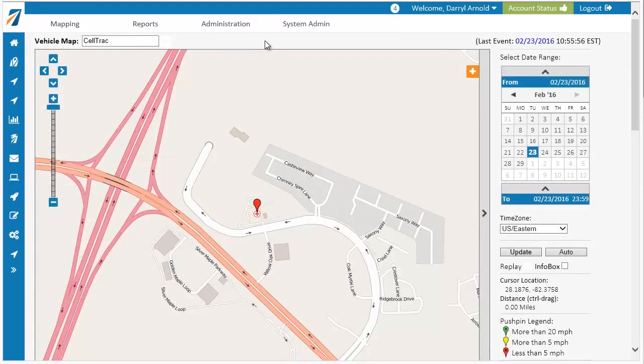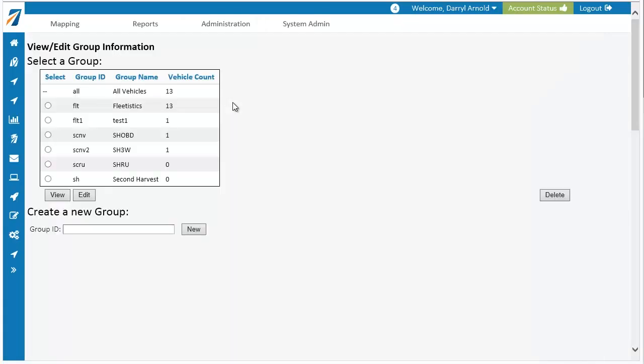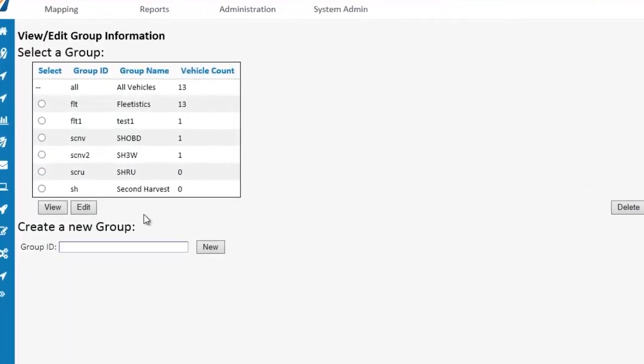Groups are created and edited from the window accessed by selecting Group Admin from the Administration menu. To create a new group, enter a group ID in the field provided and click the New button.